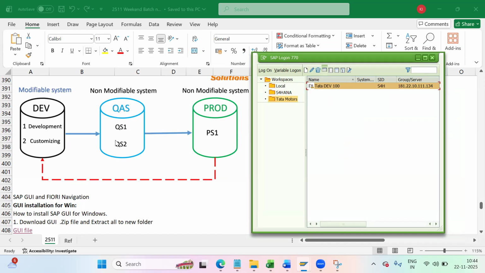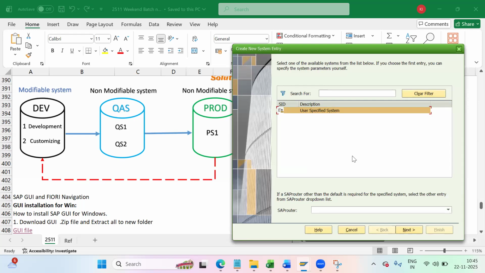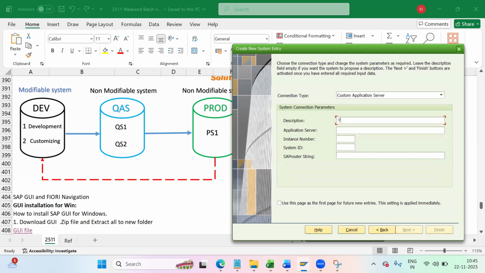Similarly, I wanted to have a quality 100 also. QS1, QS2, there are two different clients, for example. Now I wanted to get into quality server 1. Just click on this, user specified system. Next, here, let's say Tata QS1. And the application server might be different than the previous one. This is 180.56.71.130. And the instance number can be anything. So your system ID S4H.